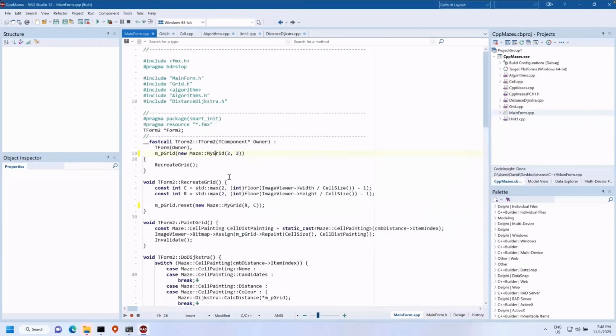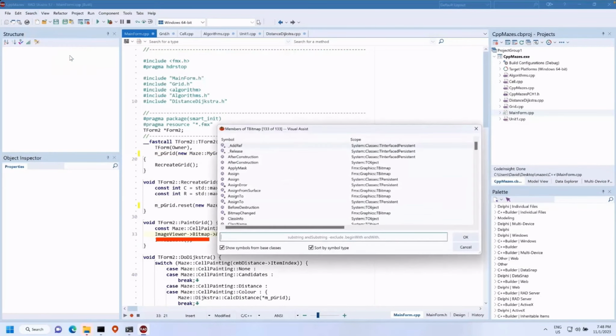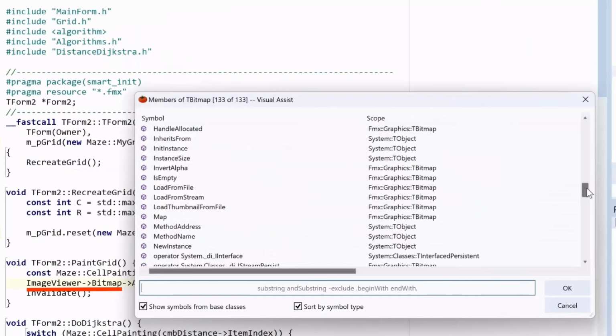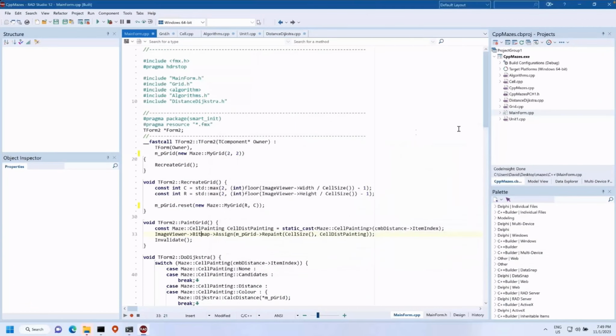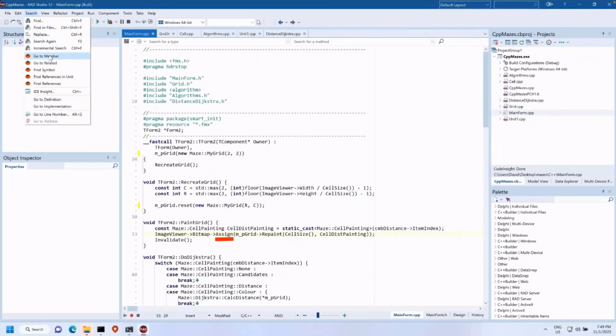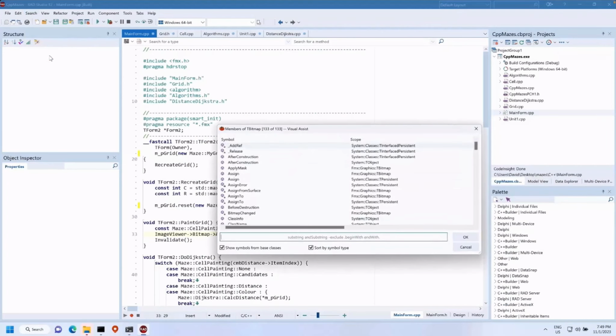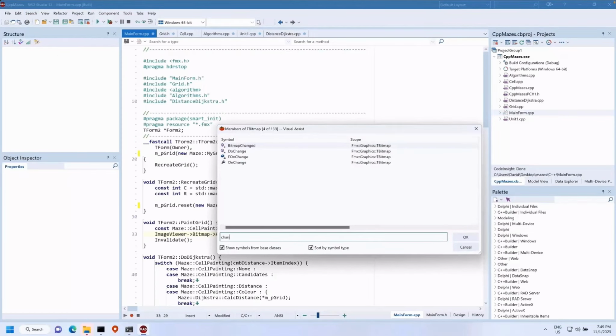But it's a bit smarter than that. If I put my cursor in this expression, image viewer arrow bitmap, with my cursor inside bitmap, and go search GoToMember, it knows this part of the expression refers to a TBitmap, and it shows me the members there. In fact, I can even put my cursor in the assign method call, and it knows it's a call on the TBitmap type. And so when I click GoToMember, it will show me the members of TBitmap. And of course, you can search and filter and go to any of the members.